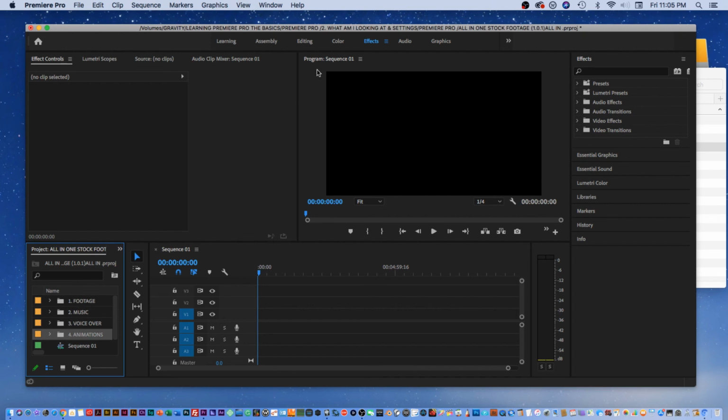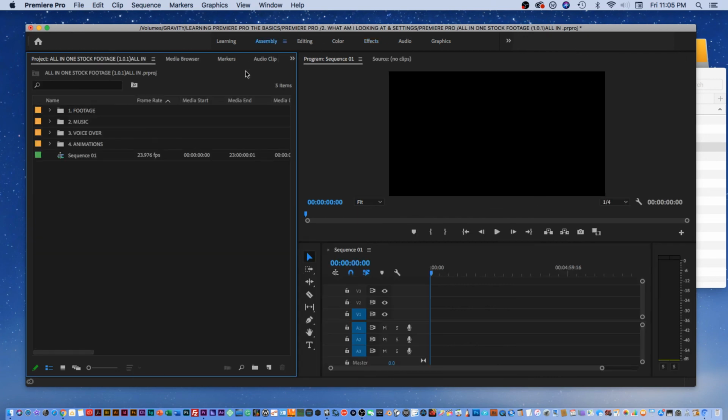Now, okay, where are they? They're in there. Great. Now look at this. Look at these little tabs up here. Learning, assembly, editing, color, effects, audio, and graphics, right? Let's see, we're assembling things, right? So here you have your files right there. 1, 2, 3, 4. I want to look through footage. All right, so I went into the footage. Music is there too. Edited and usable.